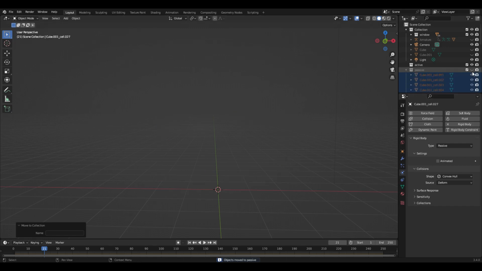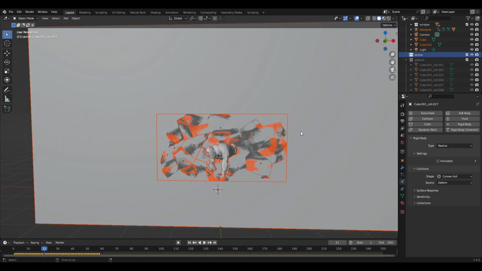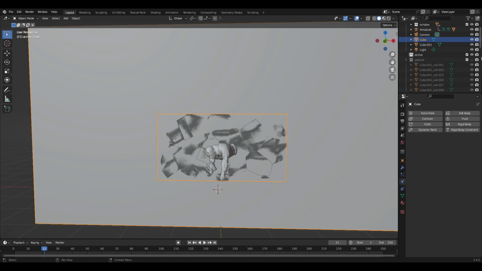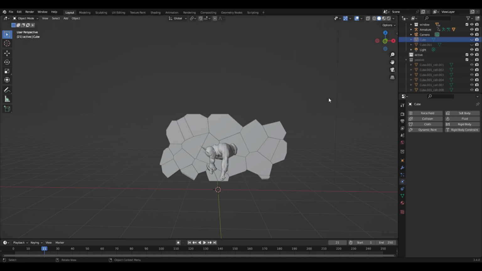And then do Alt-H to unhide the pieces that are active. And actually it unhides everything, so I'm going to go ahead and hide the passive pieces and then hide the original cube and the unfractured window, and then I have just the active objects, and I'm going to go ahead and hide the character and its armature.